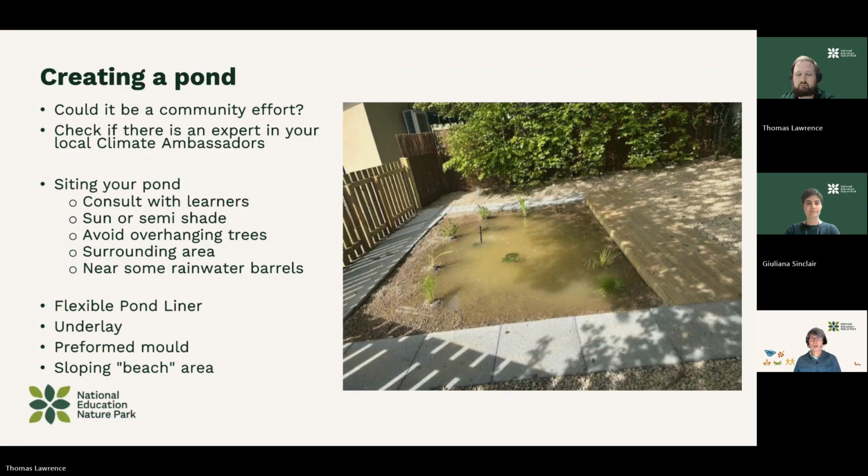You would sculpt out your pond with different depths around the pond, so you've got deep water and shallow water, and you'd still need to sculpt out the ground for a preformed mold as well, and you get different shapes and sizes of them.